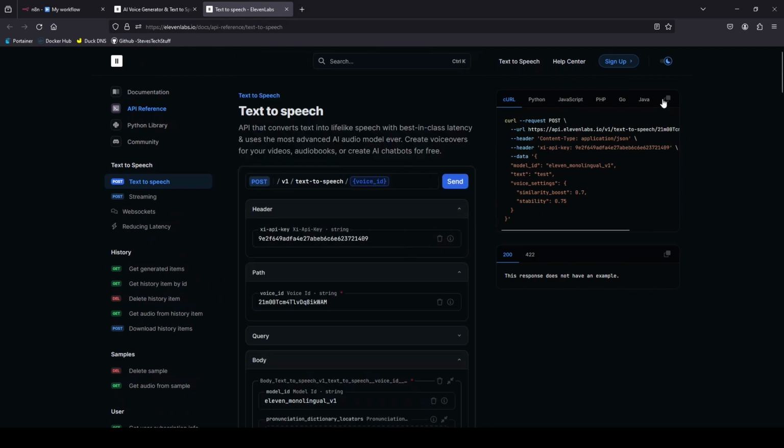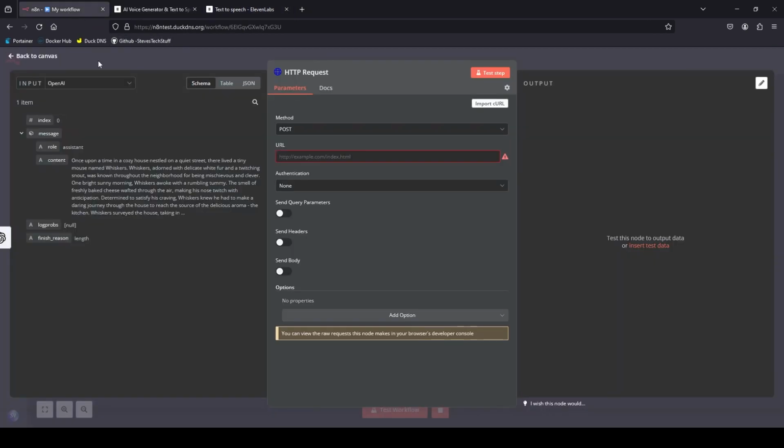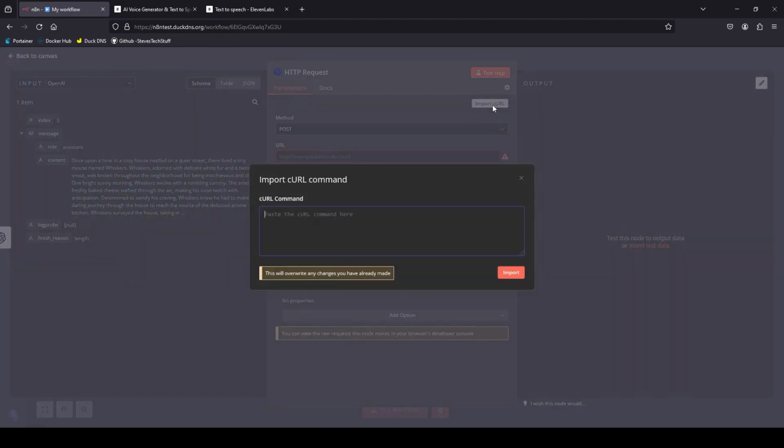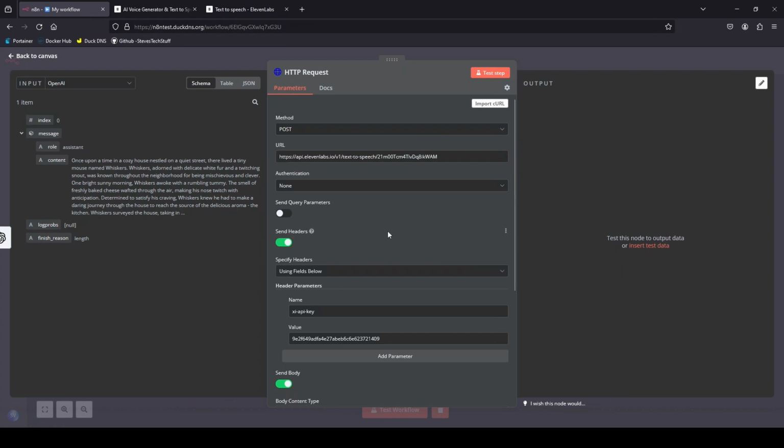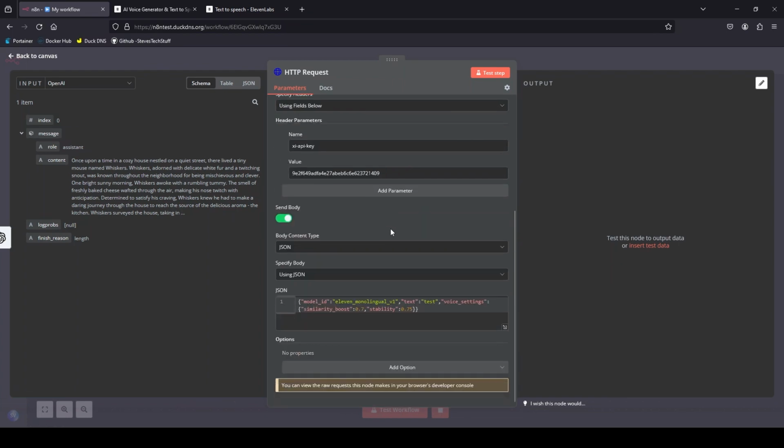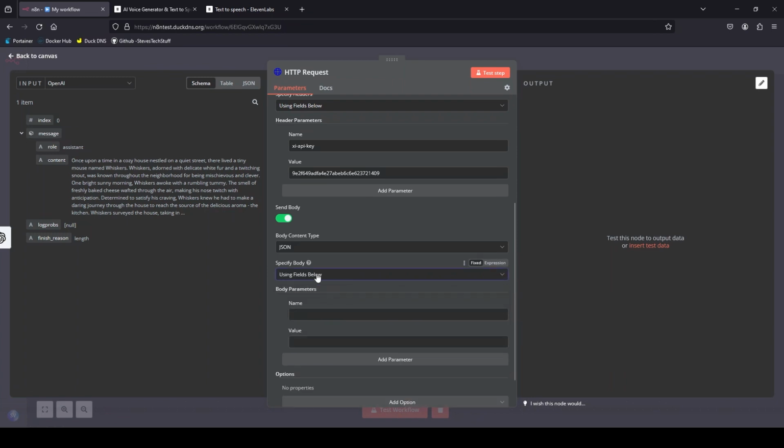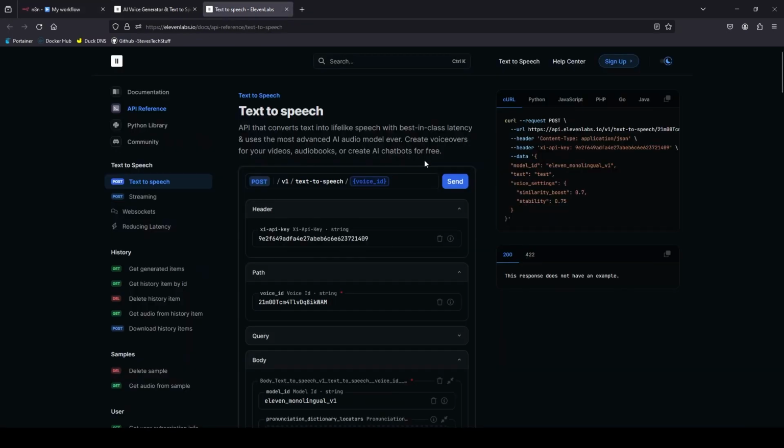We can actually copy this in the top right hand corner, copy this curl script and move it over to N8N. And there's an import curl button at the top here where we can paste it in and just import it. Doing it this way though, we're not able to use N8N with the fields and the previous nodes. So instead of using a JSON for the body, we're going to switch this over to use the fields below. And then all we really have to do is just transpose the fields from this page.